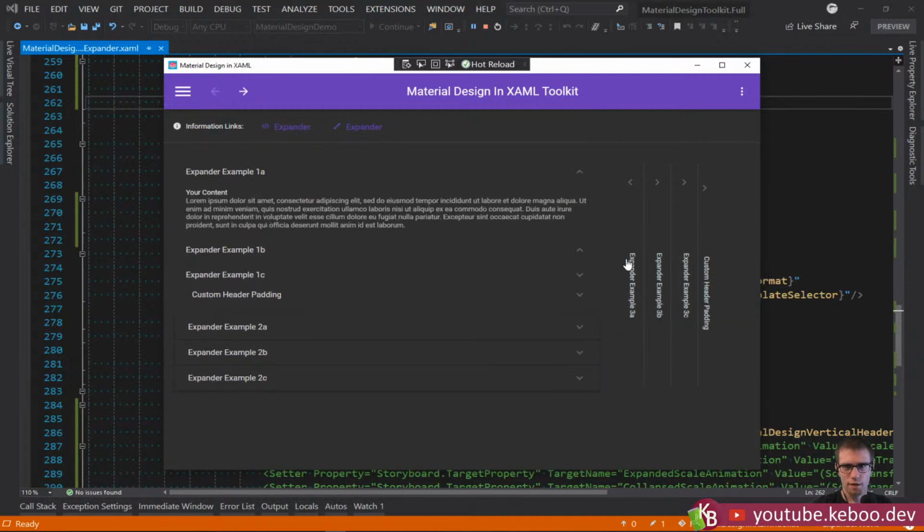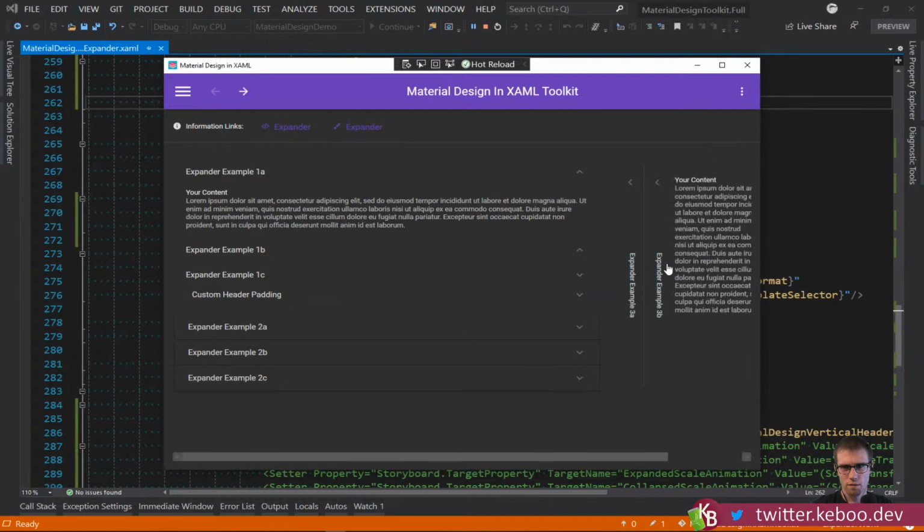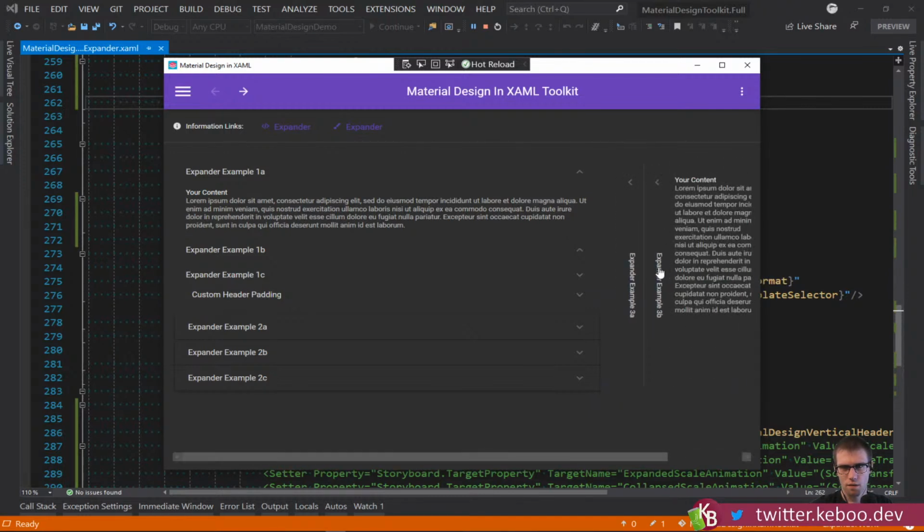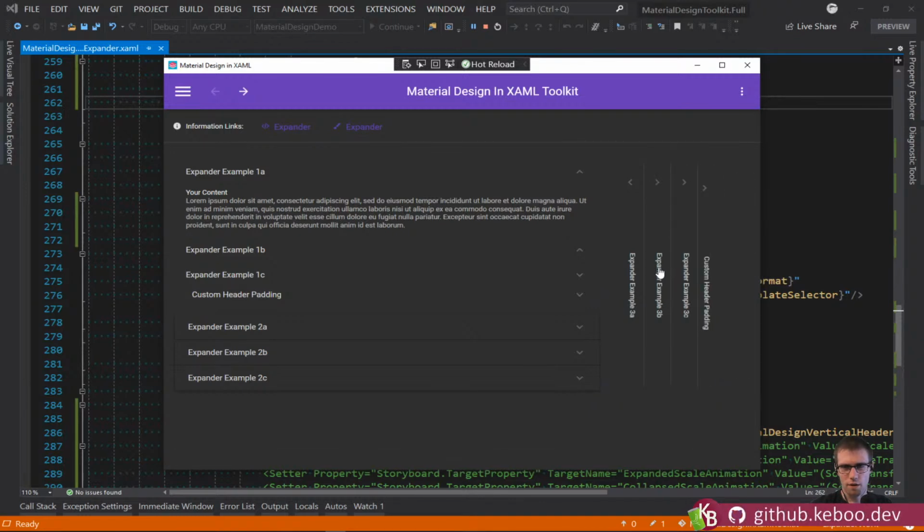So that looks funny there, but it actually works here. So now our content stretches correctly. Okay, I like this option better.